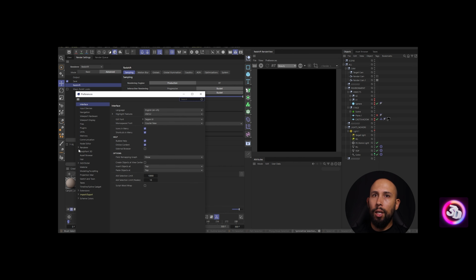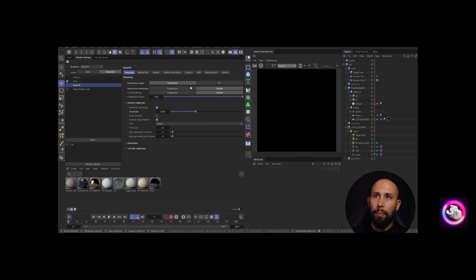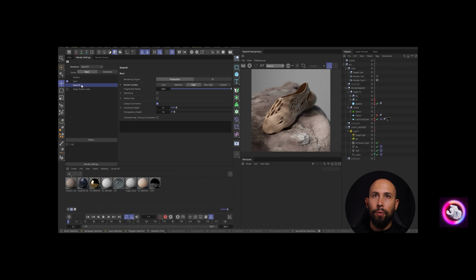Okay, after we set up this Redshift render engine, you need to go to preferences, and check in Redshift rendering whether the GPU is on. In this case I have the 4070 and it's on, and I don't want the CPU to do anything. So you choose the RTX or your graphics card, and you click this button to allow Redshift to use it.